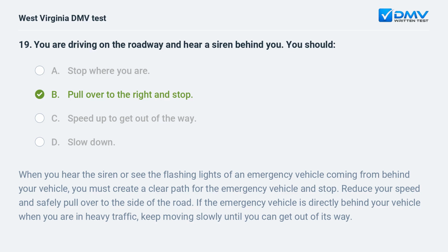When you hear the siren or see the flashing lights of an emergency vehicle coming from behind your vehicle, you must create a clear path for the emergency vehicle and stop. Reduce your speed and safely pull over to the side of the road. If the emergency vehicle is directly behind your vehicle when you are in heavy traffic, keep moving slowly until you can get out of its way.